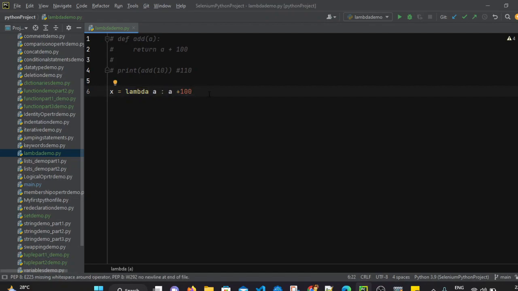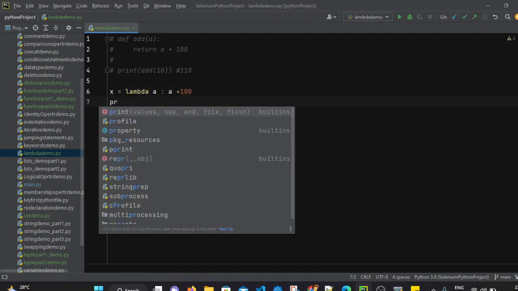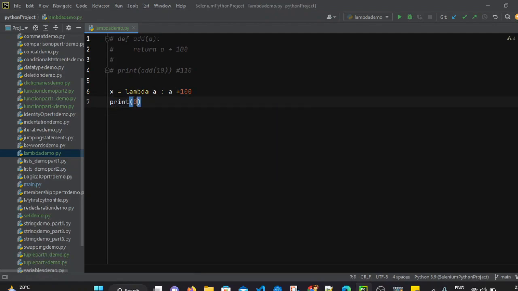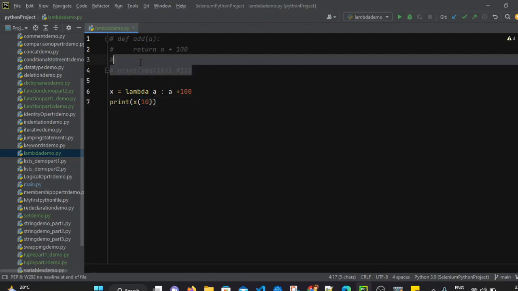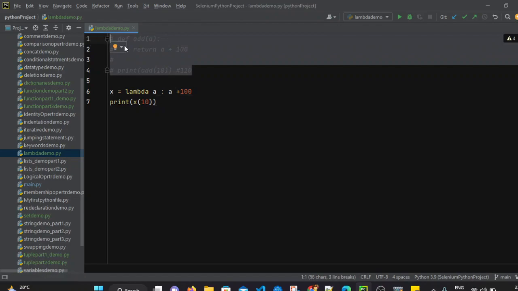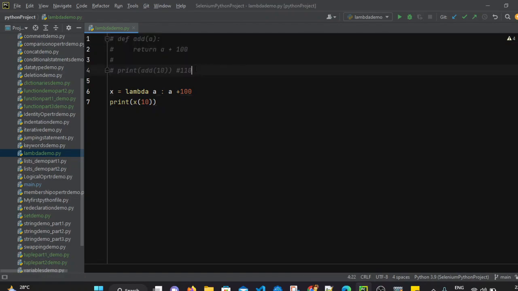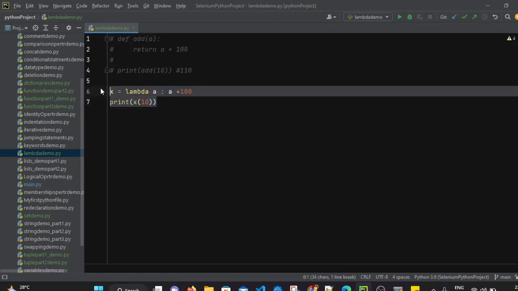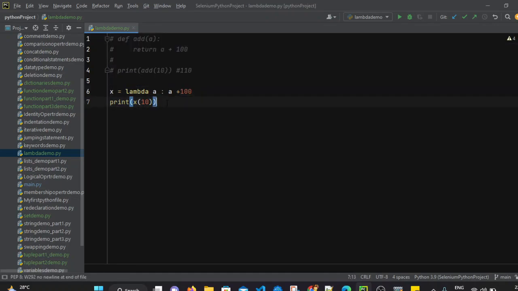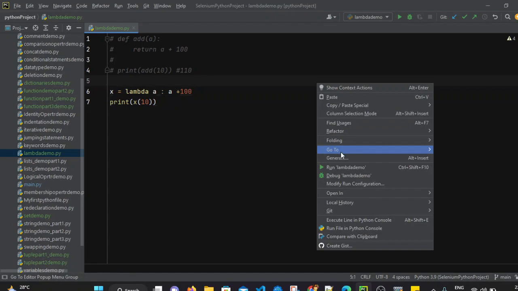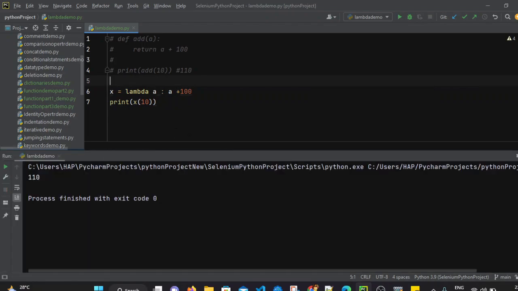So whenever we are calling this function, now let's say I want to print. So let's use the function expression of x, and you have to pass, let's say, 10 here. So basically the normal function which we used here, we can use the same function by using a lambda function, right? So let's execute this file. When you execute this file, it will again produce the same output of 110.